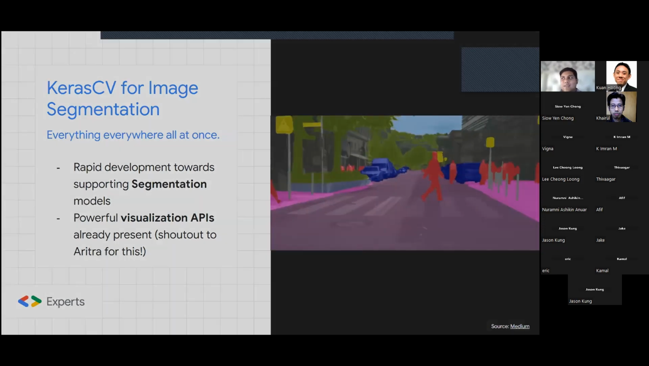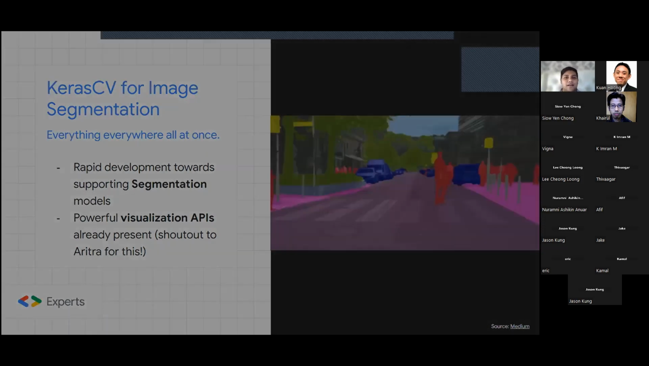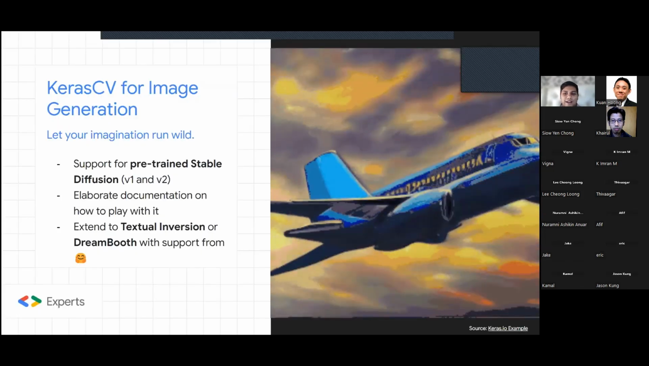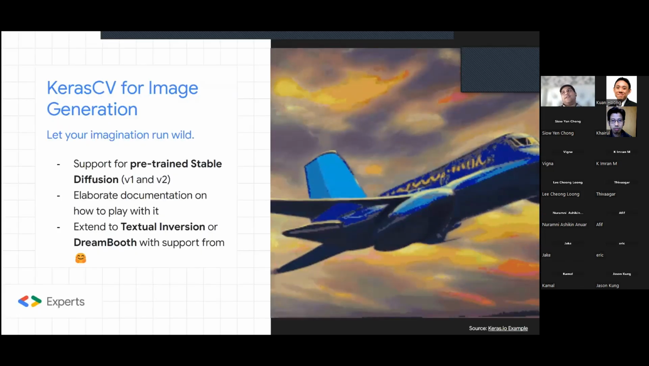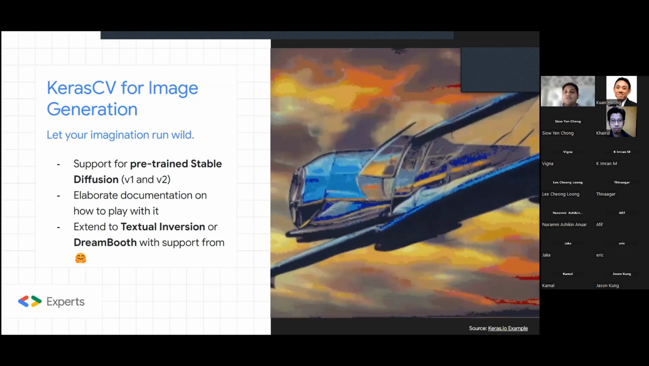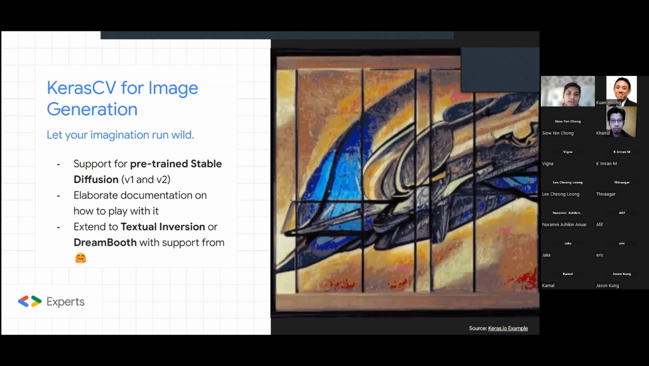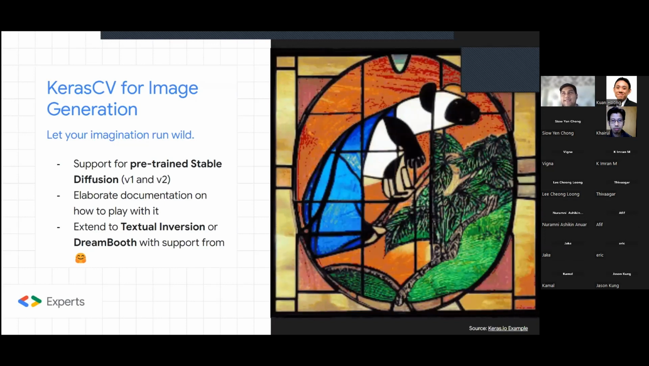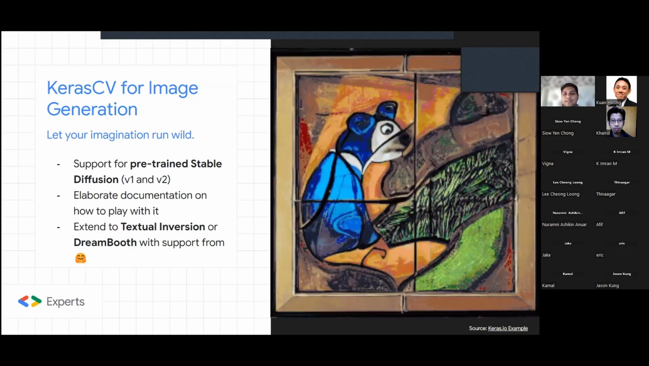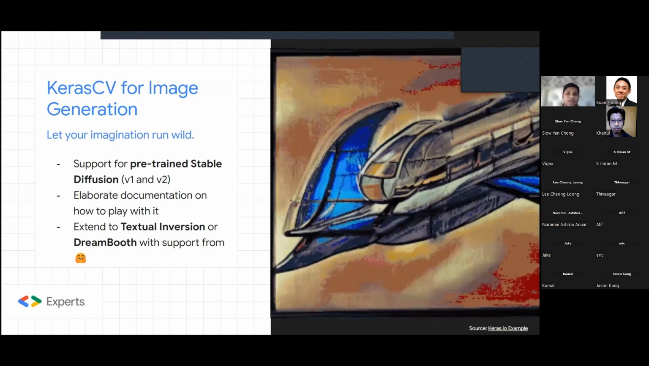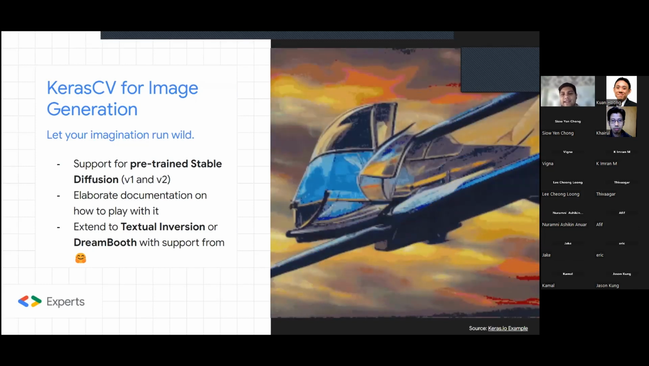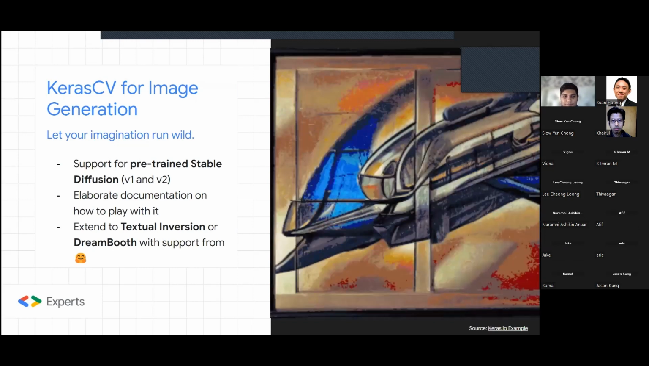Lastly, something that has been doing the rounds nowadays on the internet. Let your imagination run wild with KerasCV, because you have support for pre-trained models like Stable Diffusion, version 1 and version 2. You have elaborate documentation on how to play with it, and you can extend Stable Diffusion with textual inversion, Dream Booth, or you could even look towards implementing your own DDPMs or DDIMs with KerasCV.